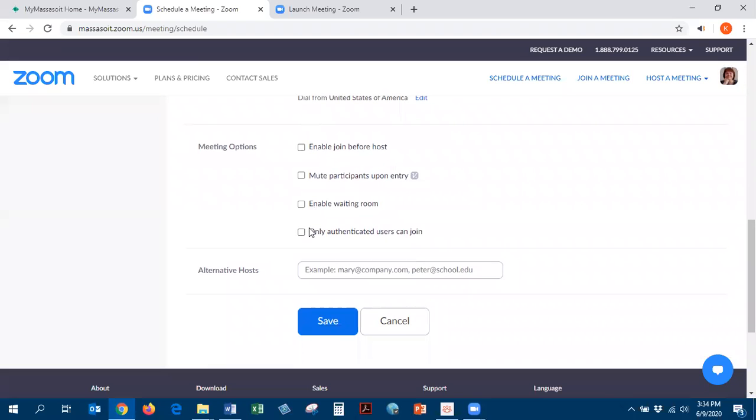And then you have some meeting options for this meeting you set up. You can have them join the meeting before the host gets there. So you might have several people in the meeting chatting with each other before you get in there as the host. You can mute your participants upon entry. What that means is as soon as they enter the meeting, their microphone will be muted, so you don't hear any background noise, and they will unmute it when they want to speak.